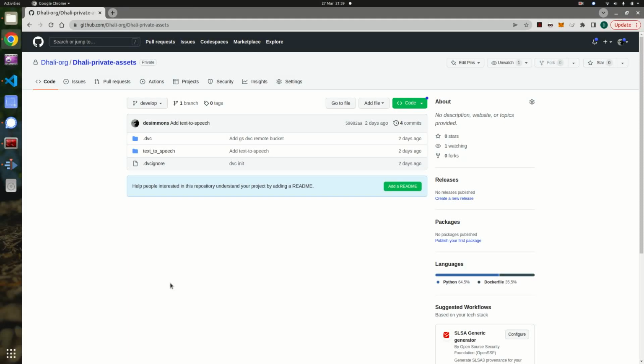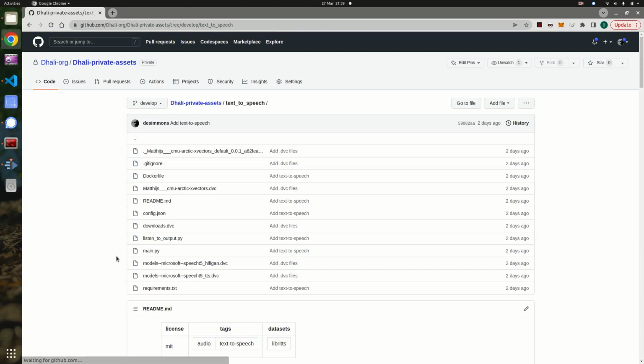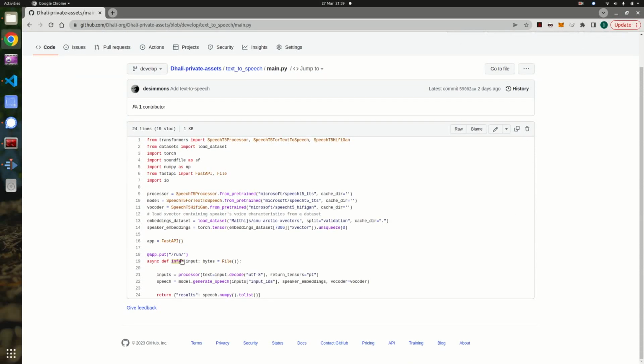And so this is the repository that supports our backend. So it's essentially just a model that's been taken from Hugging Face. And it's been wrapped in a Python script, which is using FastAPI to expose it as an endpoint.